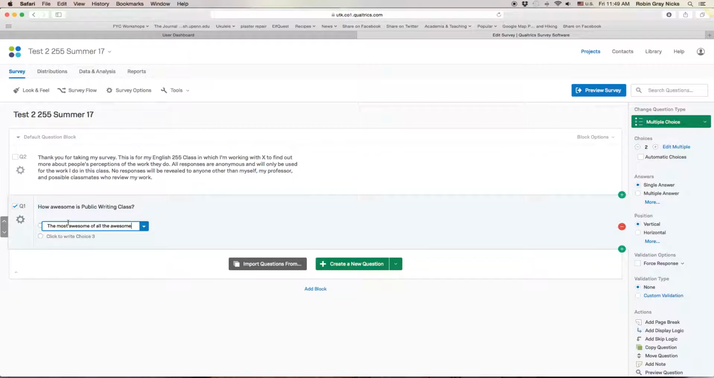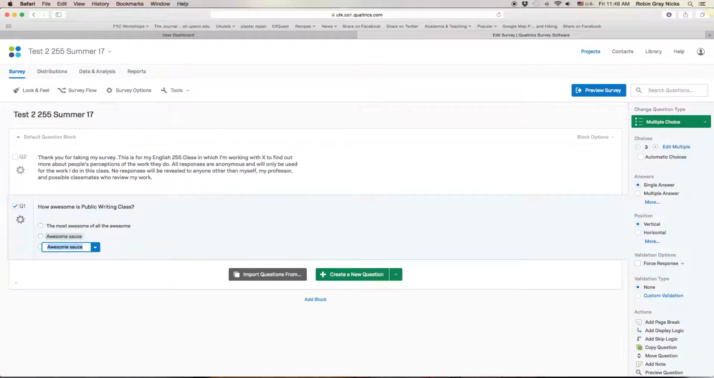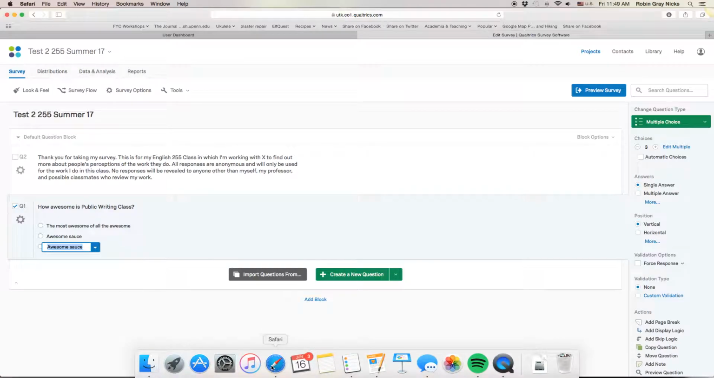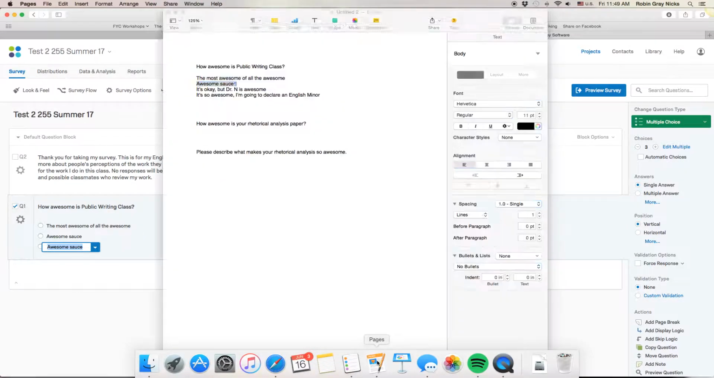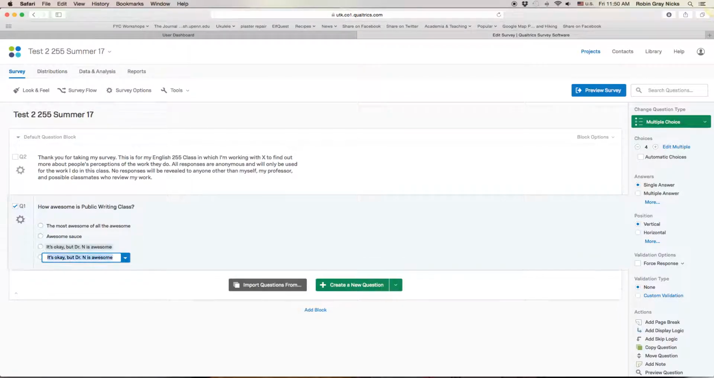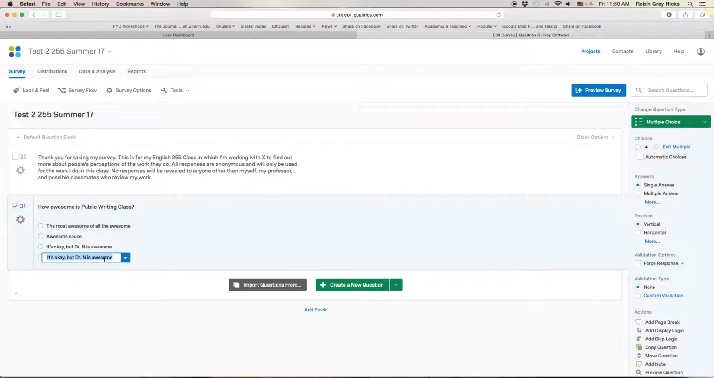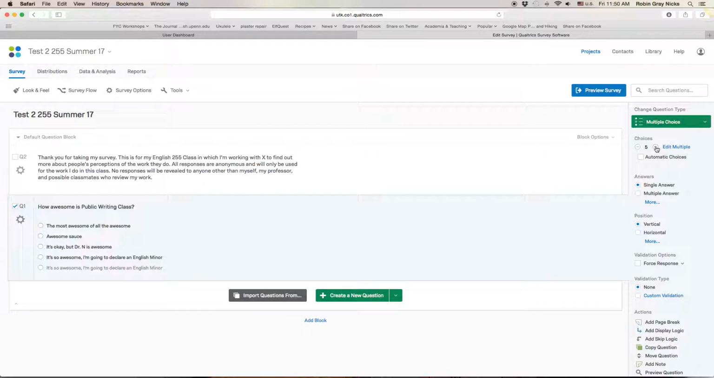Oops. Let's try that again. It's awesome sauce. And if you hit enter or return on your keyboard, it will automatically give you another answer choice, and you just keep copying and pasting. Now, if I didn't want to just hit enter and let it add a new one, I can pick the number of answer choices I have here. So I can do like 6, 7, 8. I can reduce them.